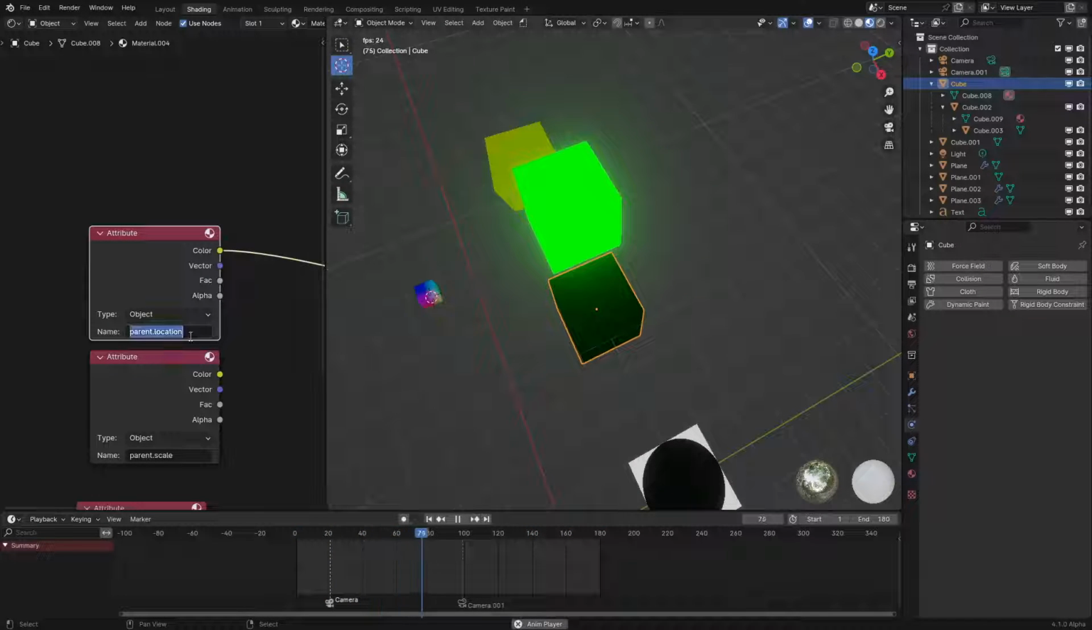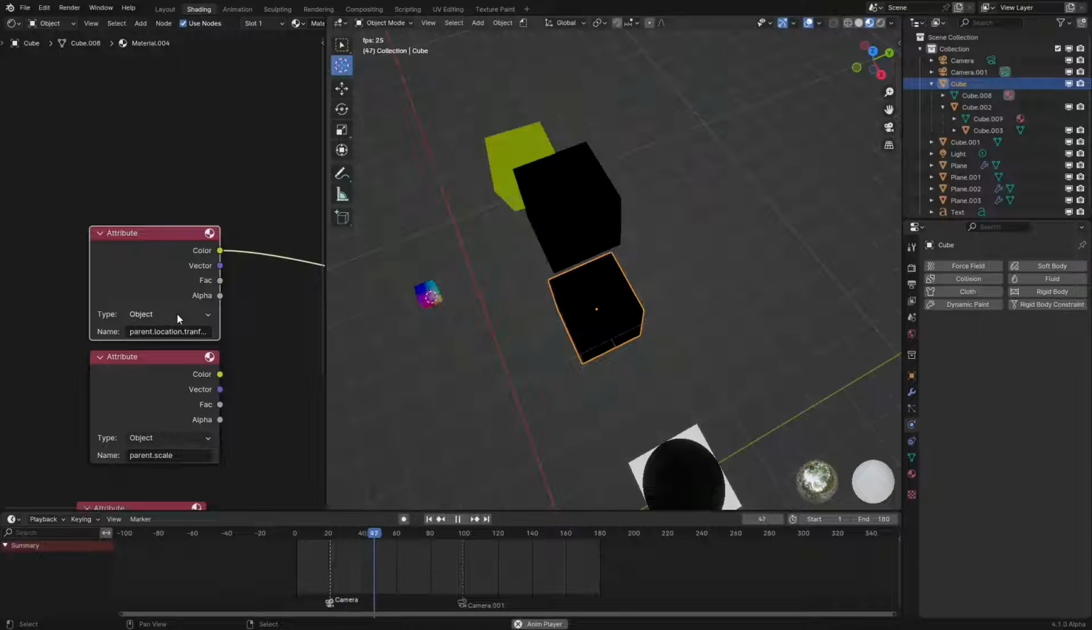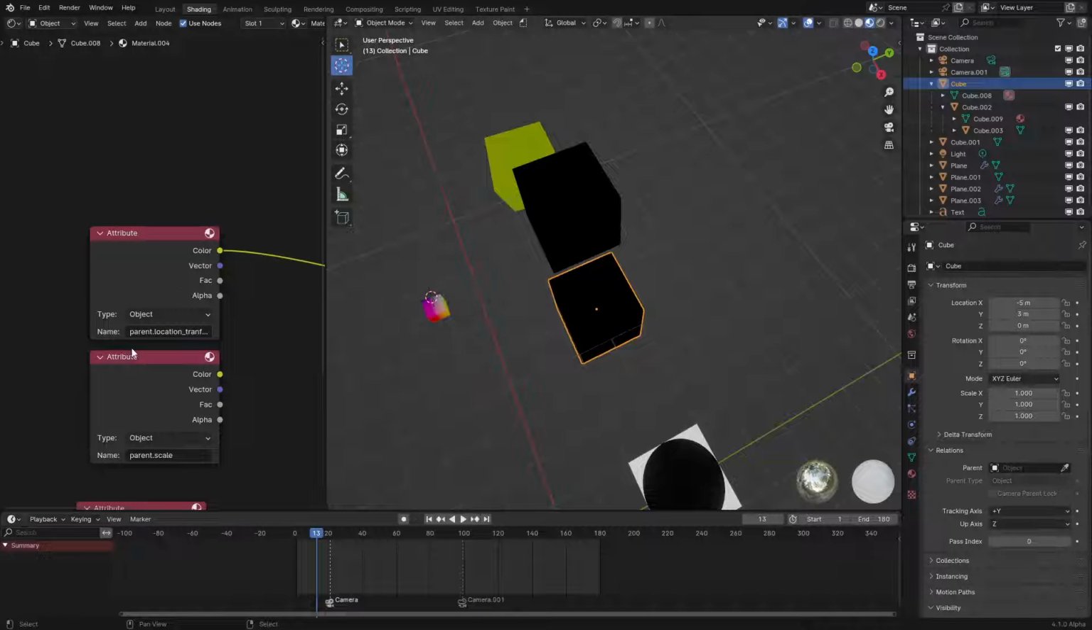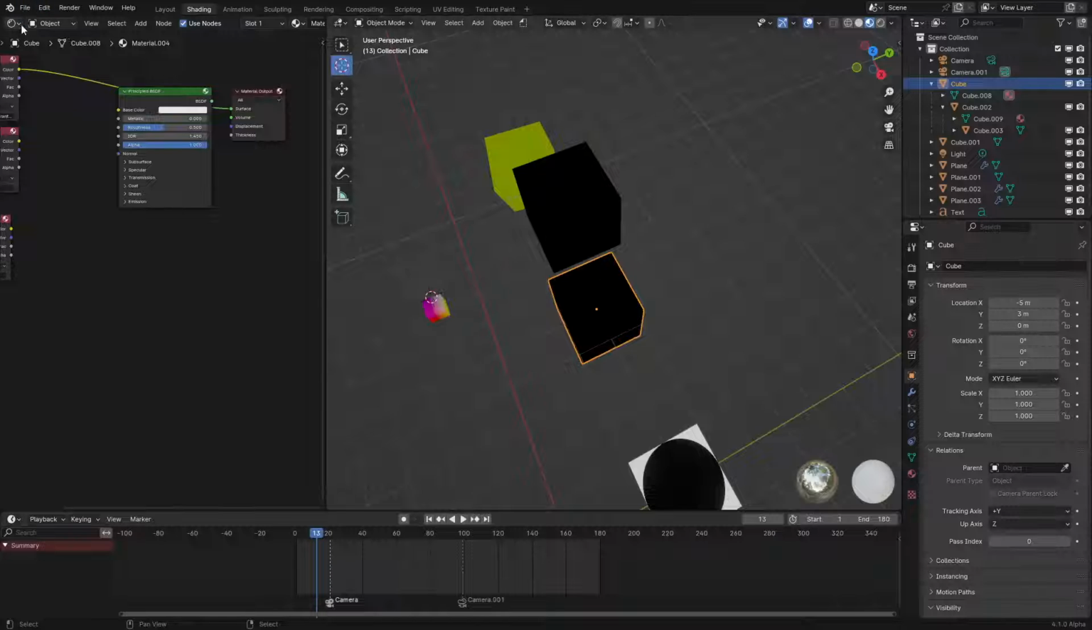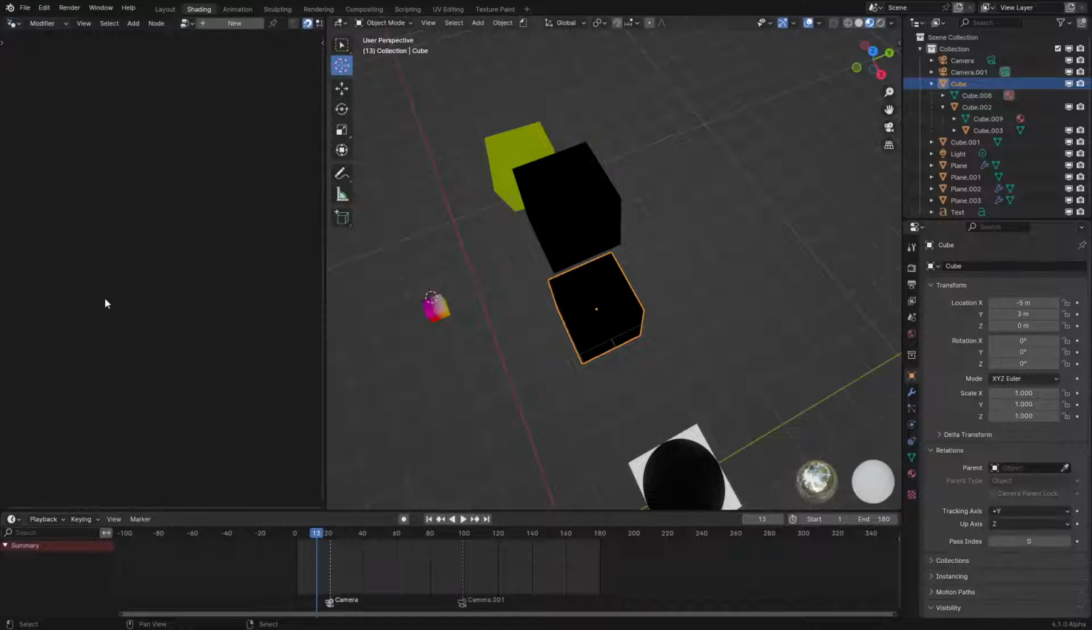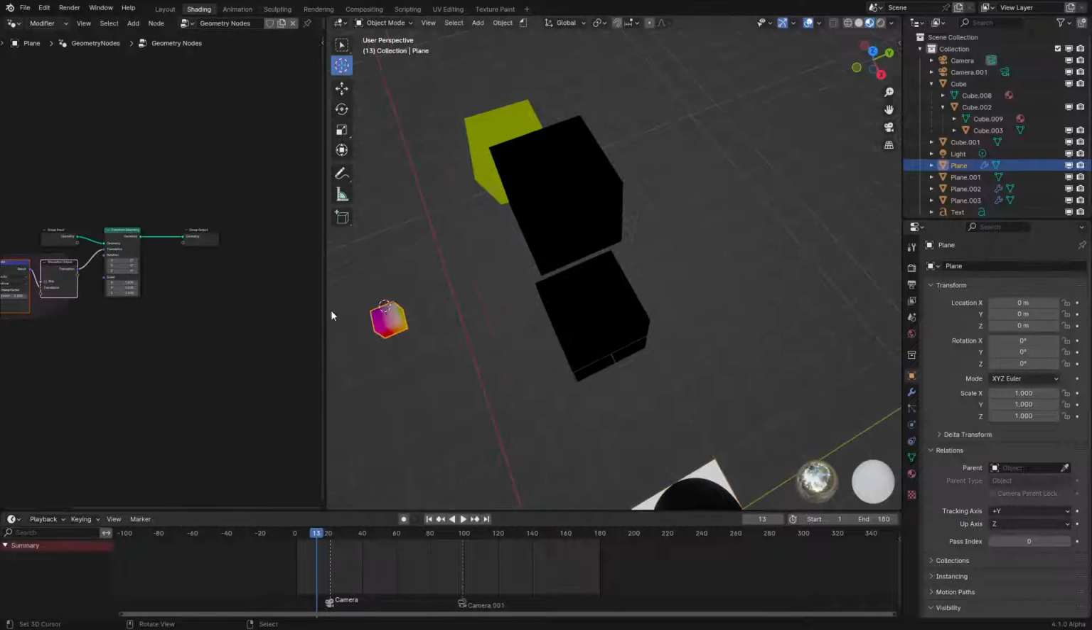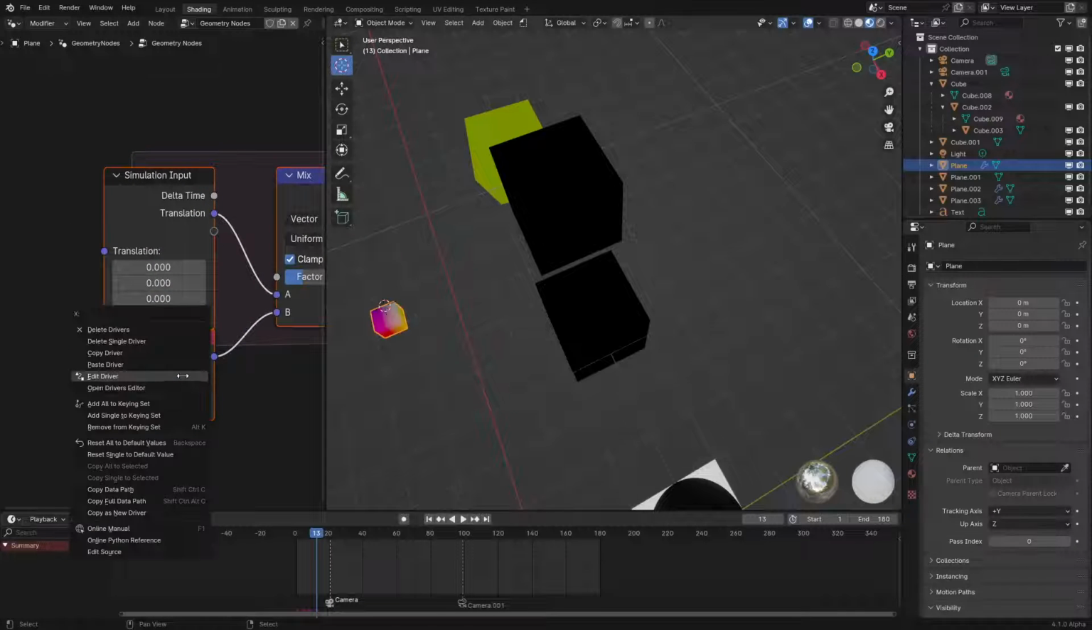But yes, I should probably... Would it be location.transform for that? Location... Let's see, how would I get that? Transform location. I need to look in the driver, or the documentation for that, because I assume if a driver can get that data, then the view layer attribute can as well.